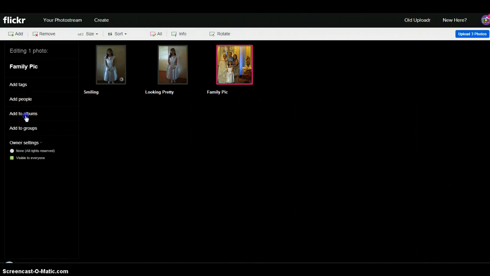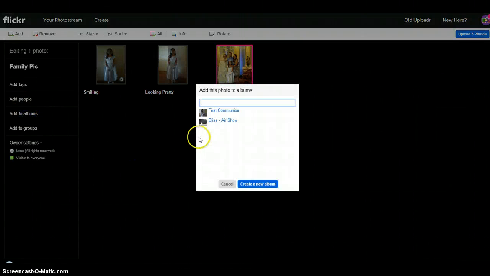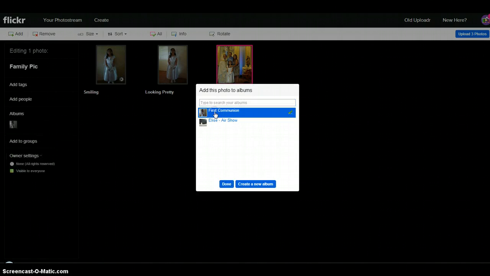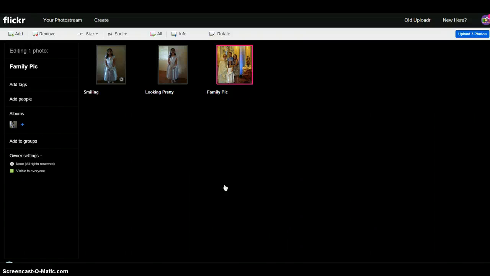You can add albums, which I have already created a First Communion album, so I will just say that I want these added to the First Communion album. I'll click on that and then put Done, or you can create a new album at that time. You can also add groups of people to share these photos with, and you are welcome to change your owner settings, which can make this private or public to viewers.